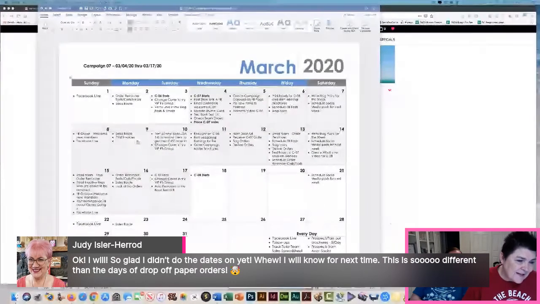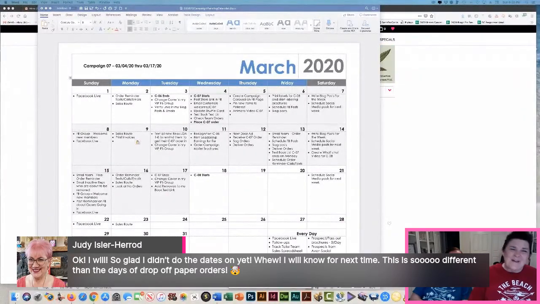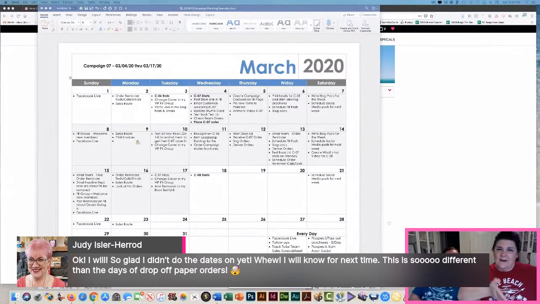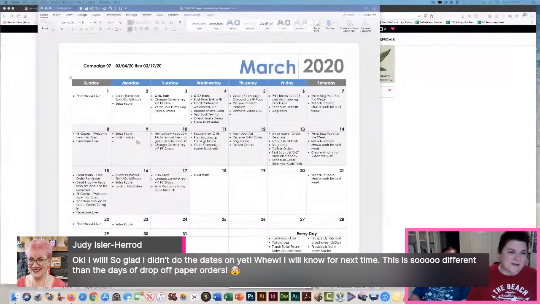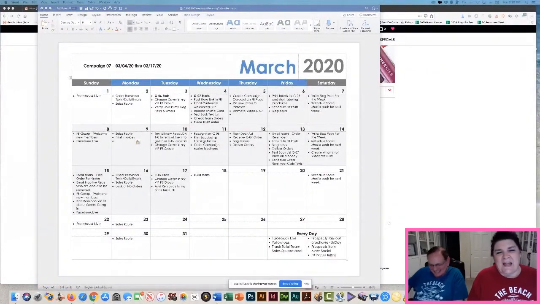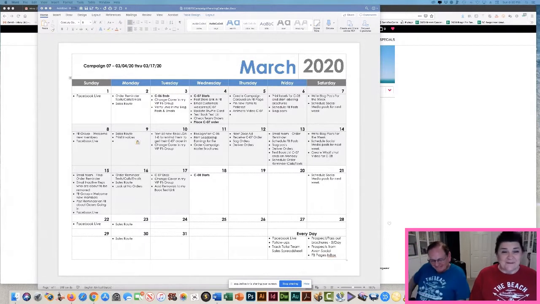This is so different than the days of drop-off paper orders. Oh my gosh, Judy, I remember those days. Yeah. We used to have to, we put them in what was it called? Lockbox? Yeah, it was like some kind of a lockbox. We had to take them to, I lived in California. Yeah. We had to take them to Toys R Us. They had a red box on the thing, and you had to drop them in a drop box. I can't remember what it was called. And they were overnighted down to Pasadena. And paper purchase orders. I remember that.